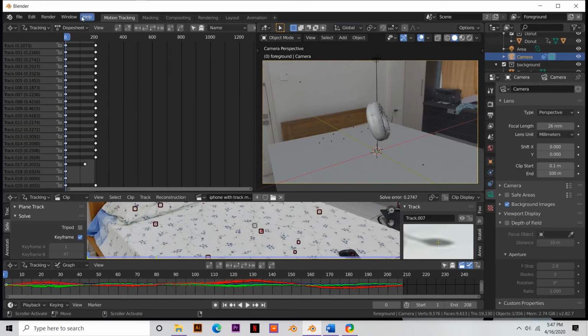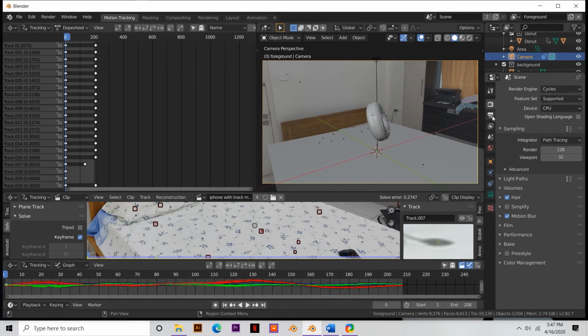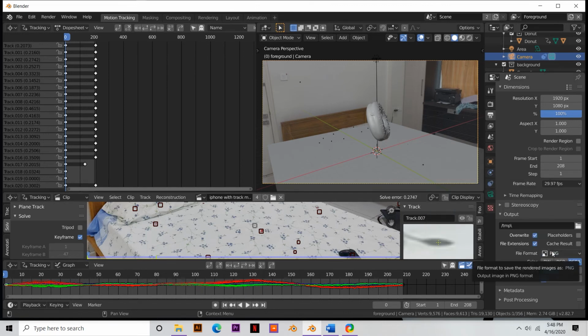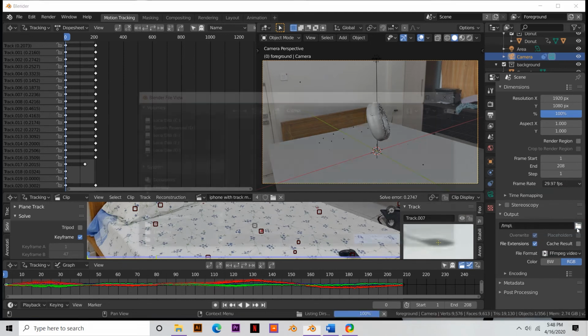When you are done, click on the output tab here at the left. You can choose the output format here and the location as well. For image sequence, select the PNG format, and for video, select FFmpeg format.